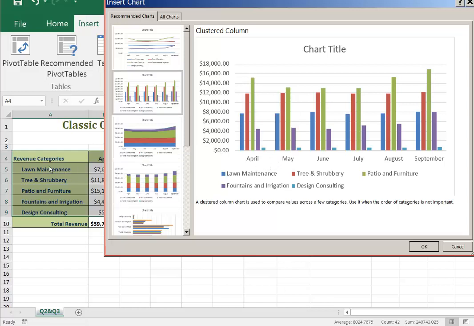As usual, row headers are by default going into the legend, and we click OK.